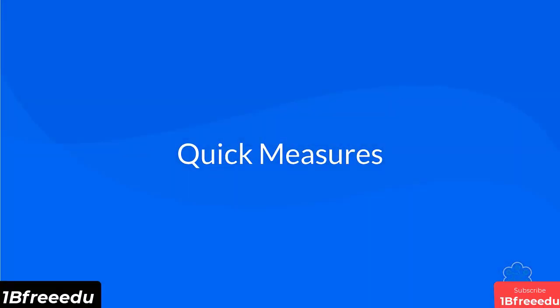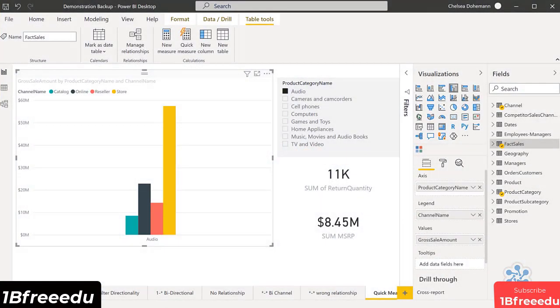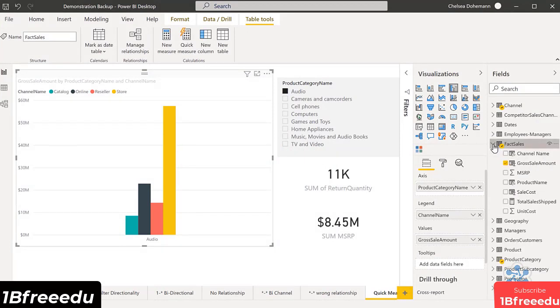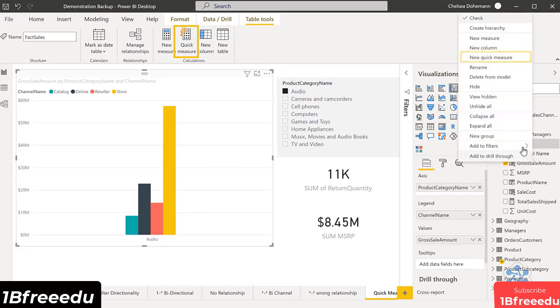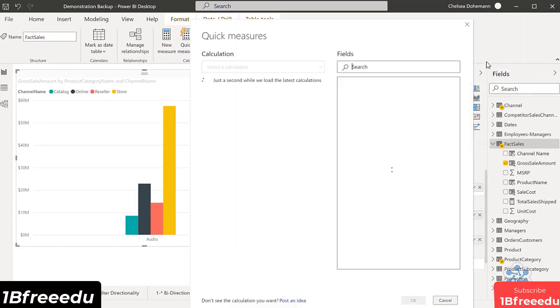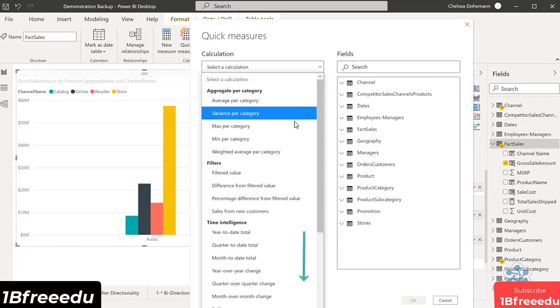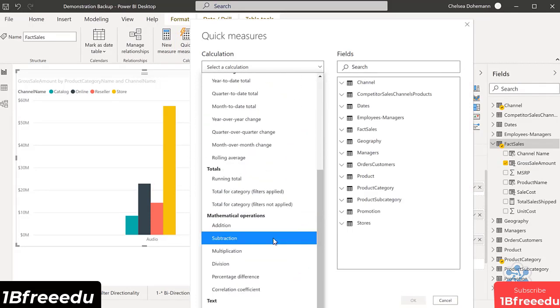There is a whole language of functions in Power BI, but before we are ready to deep dive into the world of DAX, there's a neat feature that will help us make our measures called quick measures. Let's say we want to calculate the profit of each sale by subtracting the cost from the gross sale amount. We can create a quick measure by selecting the table where we want this measure to live and find Quick Measure on the ribbon. Or we can right-click any field and choose New Quick Measure. In the Quick Measure window, let's scroll to the mathematical group and select Subtraction.